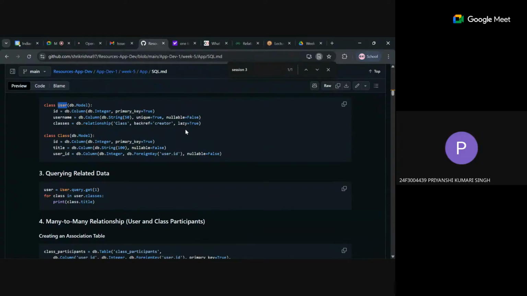Sir, in the backref equal to the thing that is written in the curly braces, we have to write the table name always in smaller letters? Curly braces means, backref equal to what you have written, the creator. Instead of creator, we have to write the table name. Yeah, but basically it should be in small case.